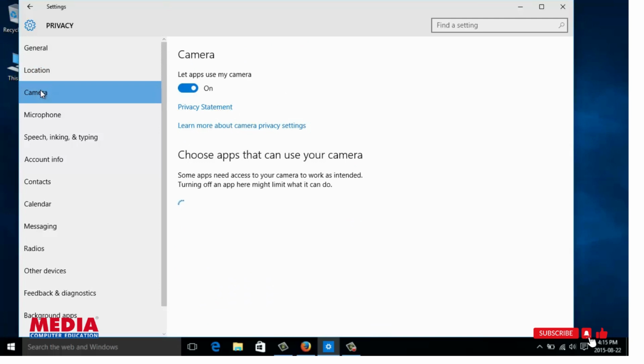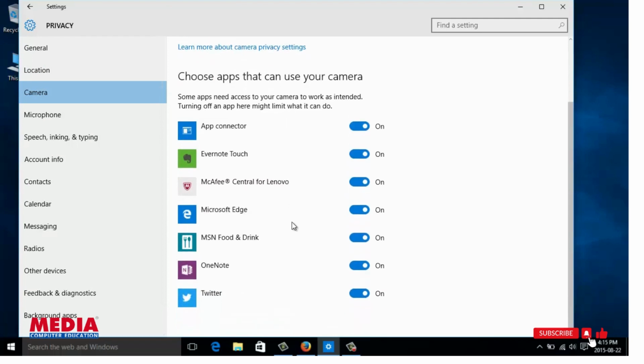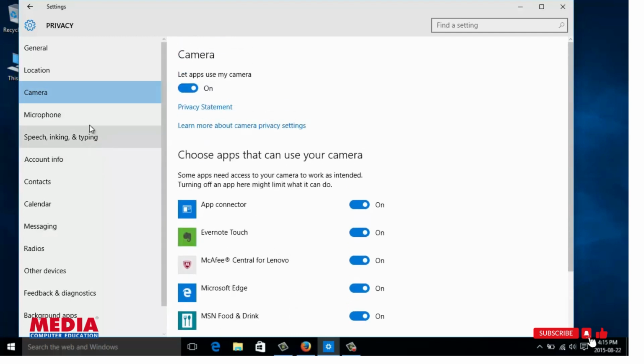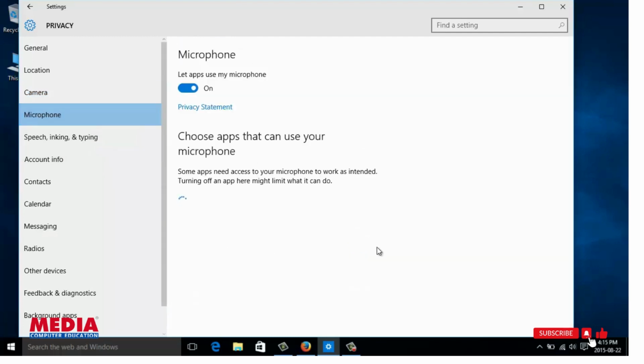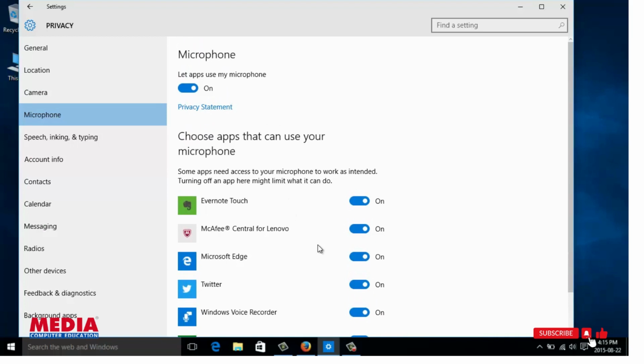Okay, then your camera. If you want to let apps use your camera, it'll show you down here which apps are using your camera. So if you don't want some apps using your camera, you can turn them off right here. Same with your microphone. Again, it'll show you which apps are allowed to use your microphone down here.